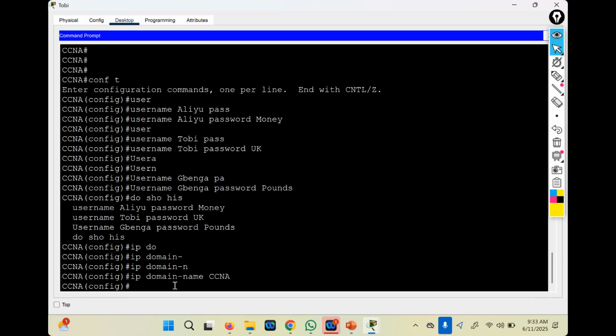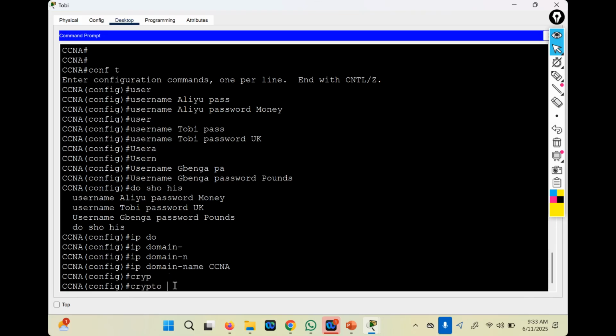We are not done, guys. We need to generate what is called a crypto key. Crypto key is all about cryptography. If you have not done cybersecurity, you won't know the details of cryptography. Just take it from me. These are kind of signature or algorithm that will encrypt our SSH connection.